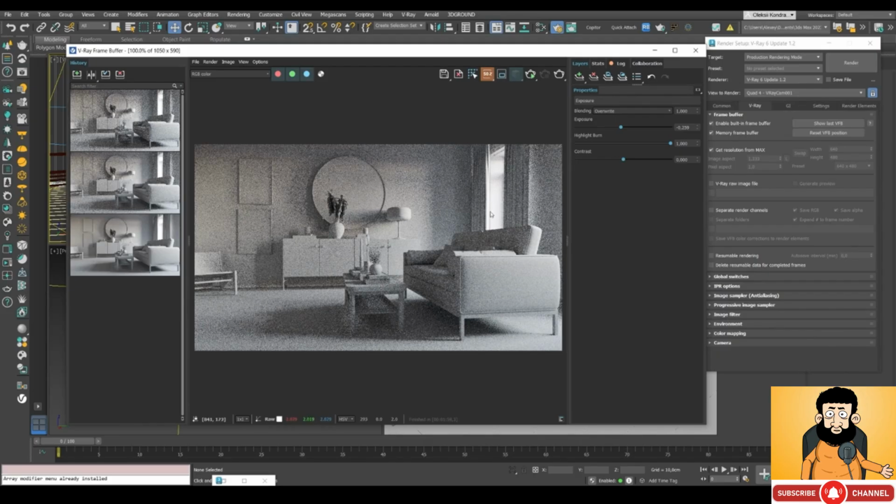Highlight burn is another useful tool. It tones down highlighted windows or other highlighted spots. So to tone down highlights, we need to lower the highlight burn value. It's very much like the highlight compression tool in Corona.